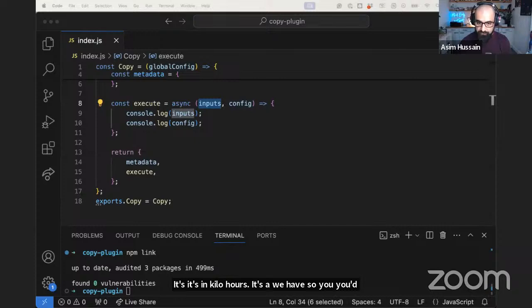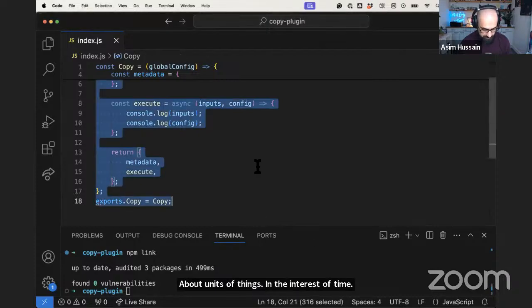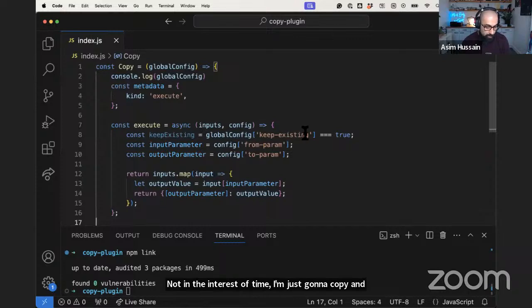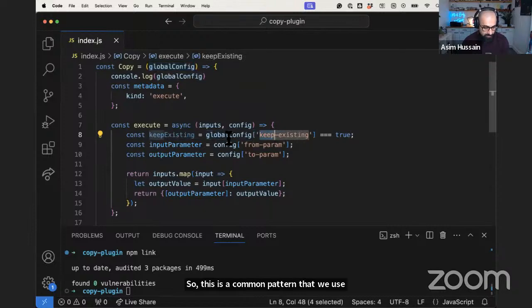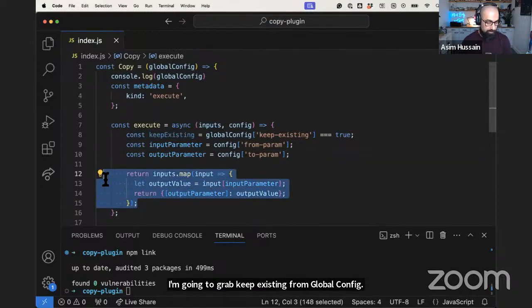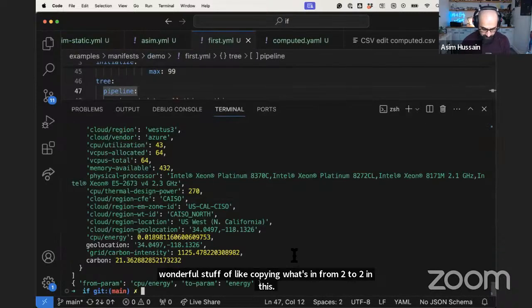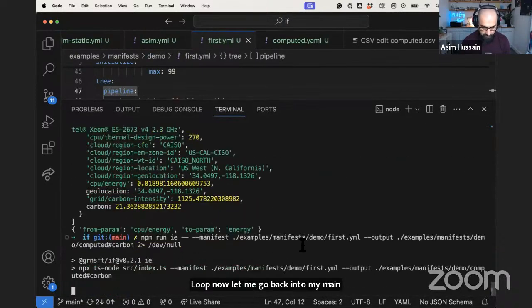In the interest of time, I'm just going to copy and paste it here. This is a common pattern that we use. You grab the parameter. You have a global config here. I want to grab keep existing from global config and still have an execute function, the from parameter, the to parameter. And then basically I'm copying what's in from to in this loop. Now let me go back into my main thing and run it again. Hopefully this should actually work.